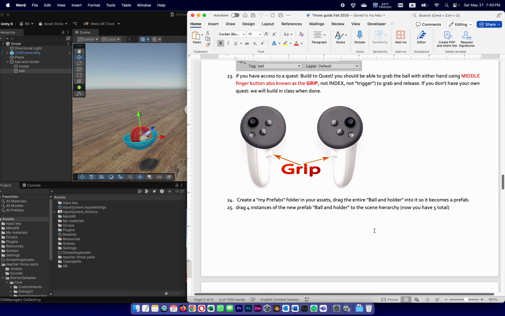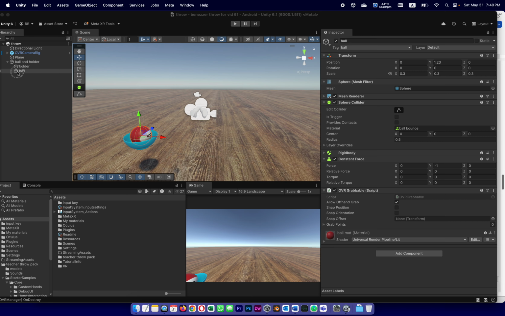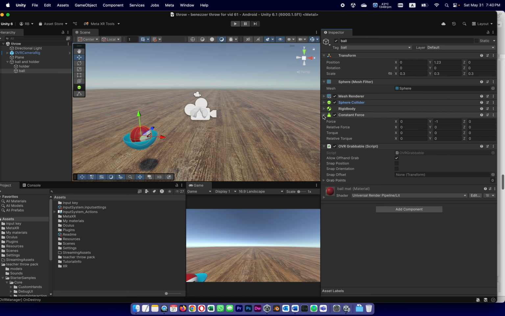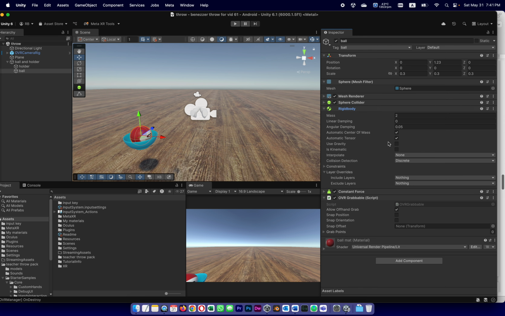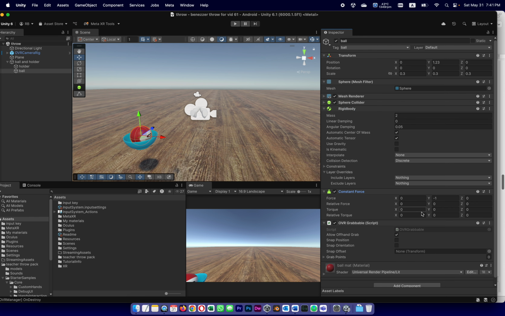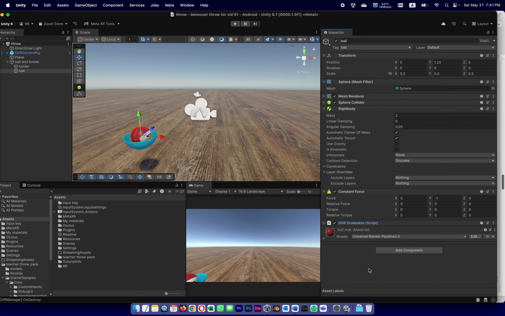It's time to create a prefab. If I'm sure that this ball has everything that a ball needs to have, and let's look at it, what should it have? It should have, of course, a mesh renderer for the material, a sphere collider that it came with that we didn't change anything about, a rigid body where we changed a few things, most importantly its mass and unchecked gravity, a constant force that pushes it down to the floor but rather lightly, and that script called OVR Grabbable, which tells the hand that it can grab it.